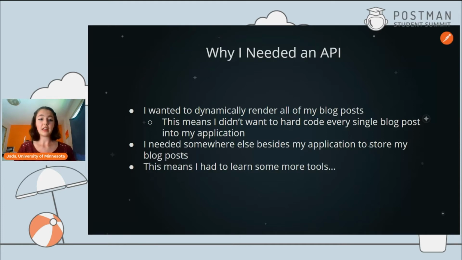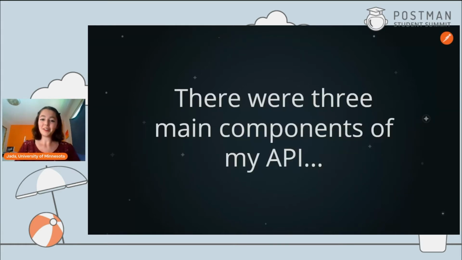And another reason that I needed an API is that I needed somewhere else besides my React application to store all of my blog posts. I didn't want all of the blog posts cluttering up my React application for reasons that I've already mentioned. So I had to learn some more tools in order to be able to build an API. And I did build an API, and I would like to share with you the three main components of my API and also the tools that I used to create them.